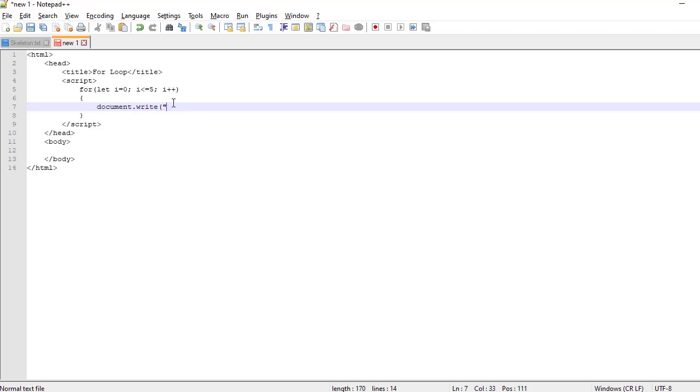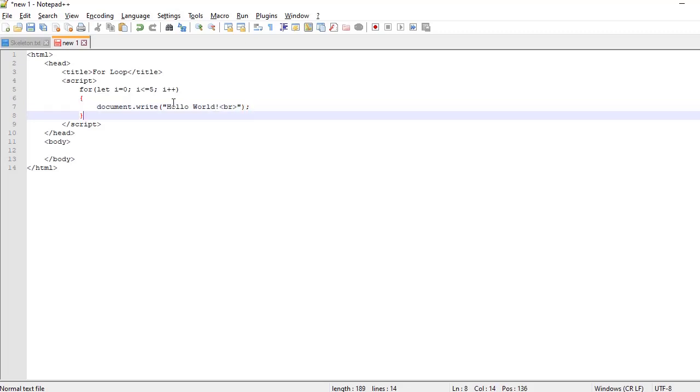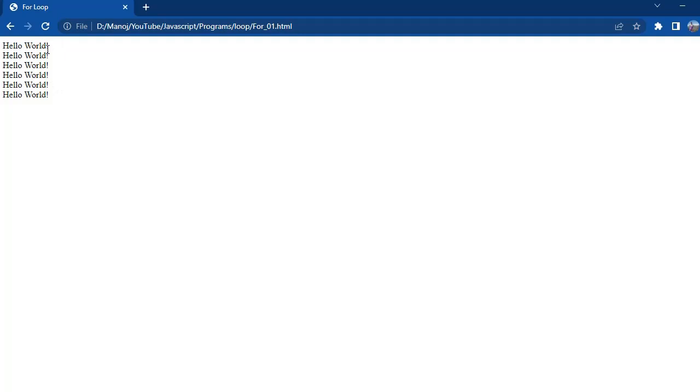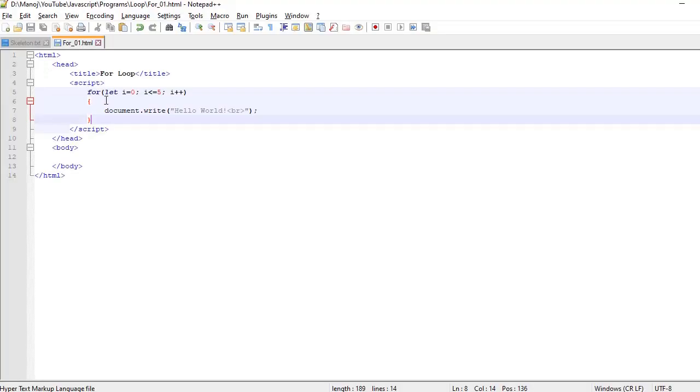Inside the block I am writing document.write hello world. So this block will execute 5 times, and when i becomes higher than 5, the block will stop executing and our loop will terminate at that point. Let's save it and start it. Now we are getting hello world multiple times, but we are getting it 6 times. What we have done here is started from 0 and checked less than or equal to 5, so it will execute 6 times, from 0 to 5.